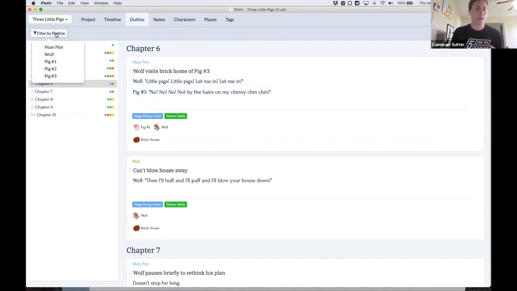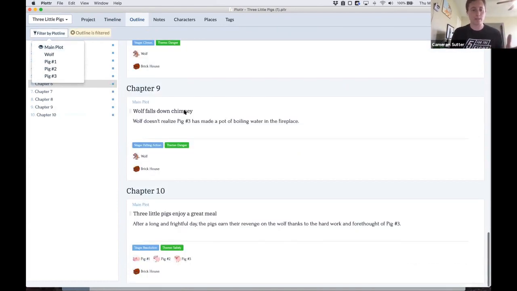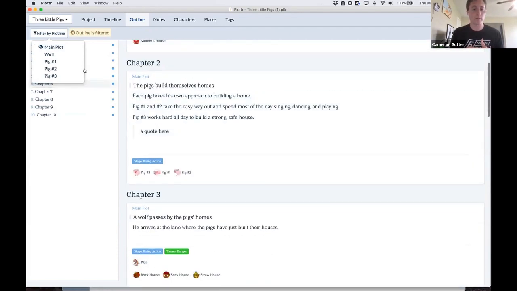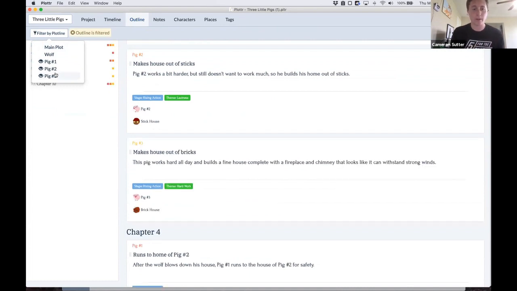You can also filter by the different plot lines. So if I just wanted to see the main plot, because maybe I'm ready to write and I just want to see my notes for what actually shows up on the page, I can do that. Or if I want to see just where Pig 1, 2, and 3 show up in the story, for example, I can see just their character arcs.